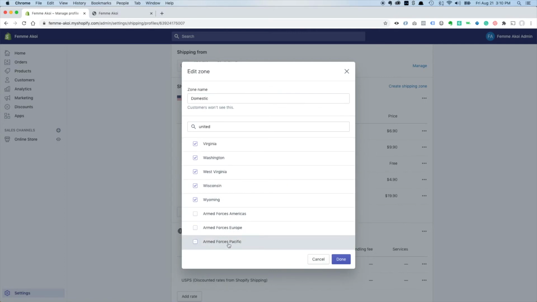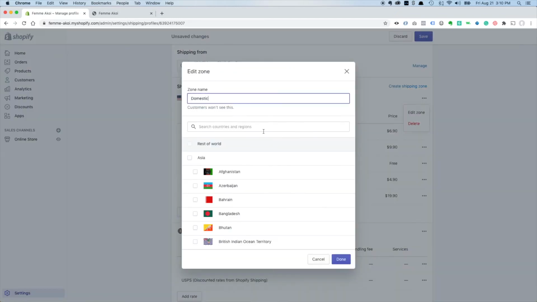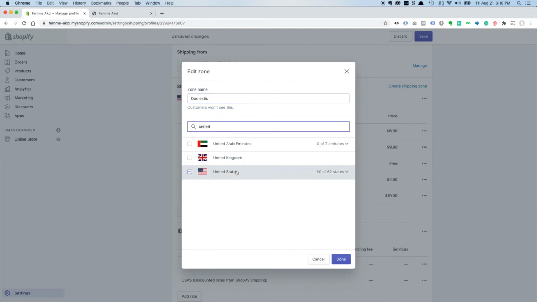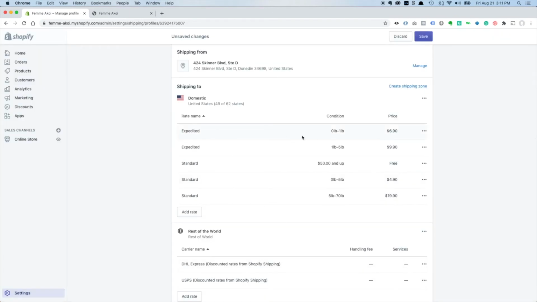And the armed forces will uncheck for now, but you can leave them if you want. I'm just making our shipping real simple to get started here. So we've got 50, and I missed one. Don't want to go to Alaska either. All right, cool. And now we've got my zone set up.